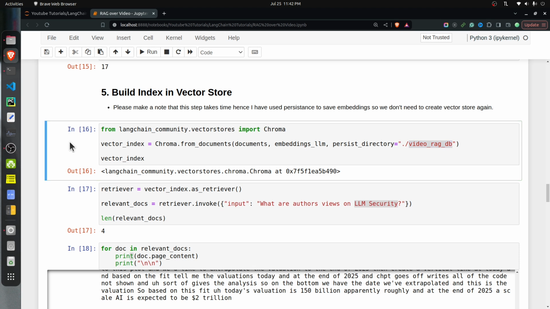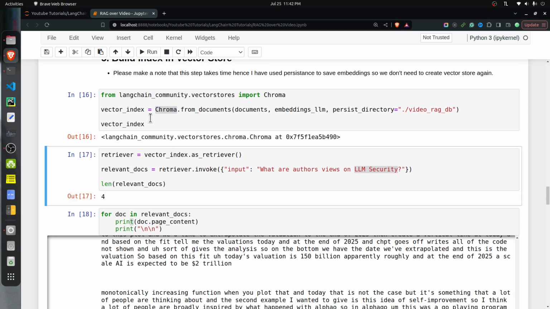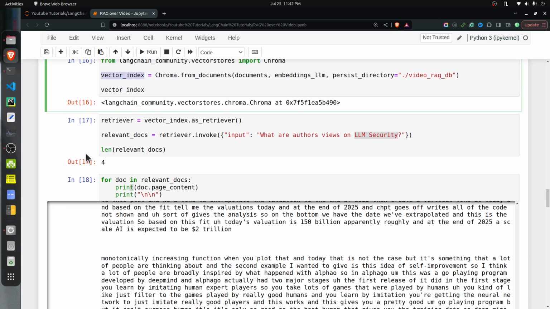So next time if you want to load this index, you simply create an instance of Chroma, and over there you can give the persist directory from where you want to load this vector store. Once you have created a vector index from Chroma, you can create a retriever by simply calling the as_retriever method on it. And now we can use this retriever to retrieve relevant documents for any input string.